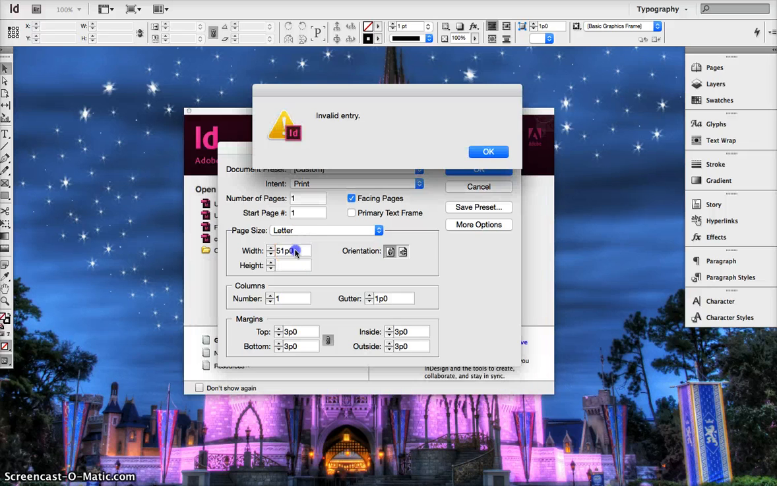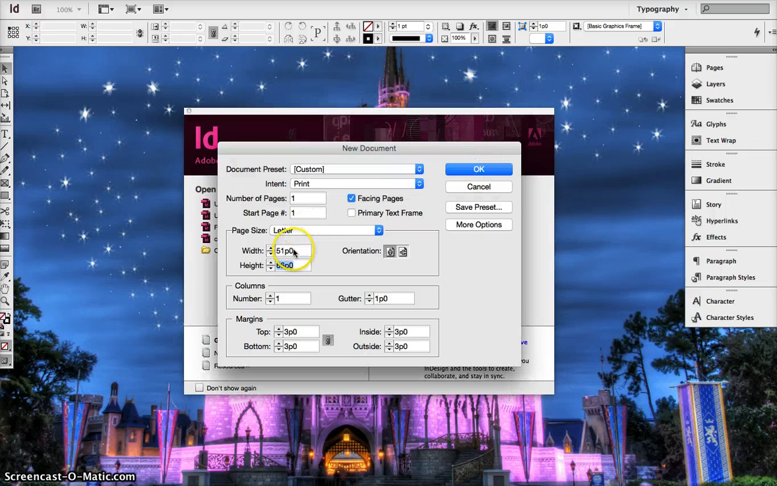However, if we read our specifications, we actually need our document to be 7.5. So I'm going to do 7.5 IN by 10 IN, and that's in the instructions. The gutter is the amount of space between columns. We don't have any columns at this point.